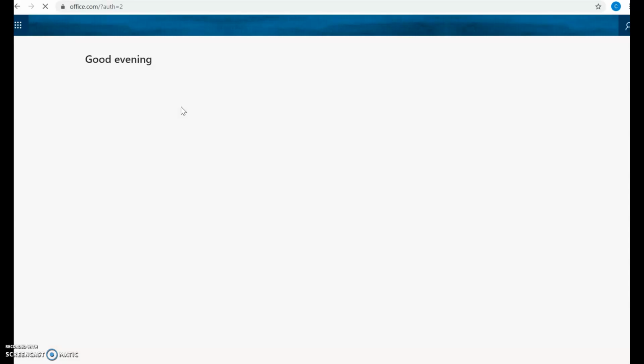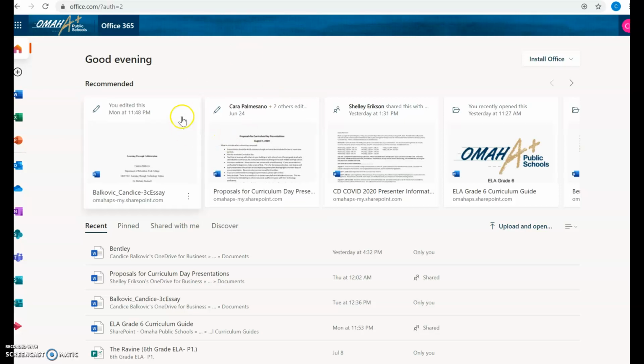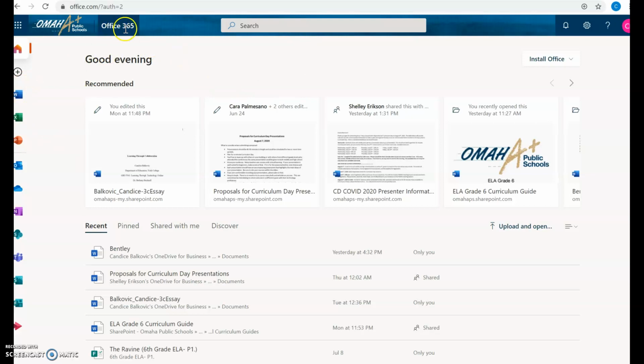you can log in to all of the apps you have access to through Microsoft. Now, because I've already logged in with my @ops.org credentials, it took me directly to Office 365, but if you haven't, you're going to have to put in your student information at ops.org. Do not forget the @ops.org, it's your email, and then your student number is going to be your password.